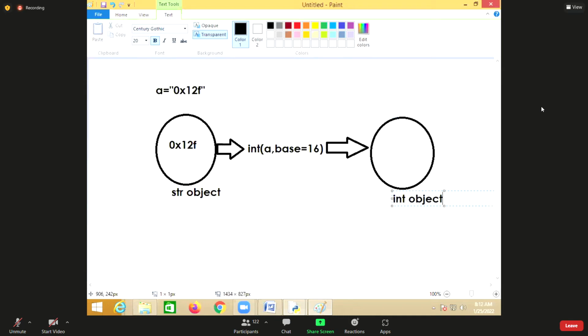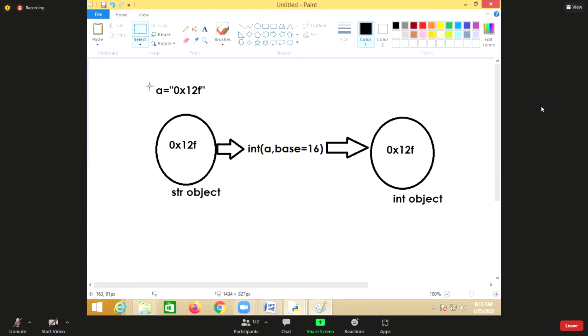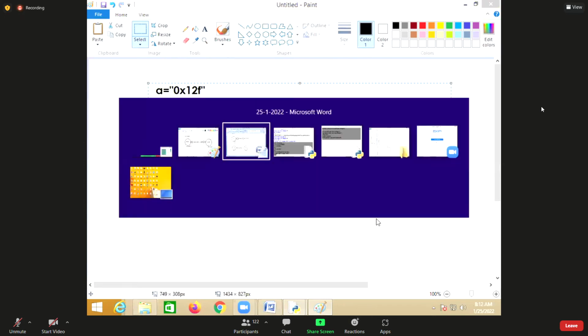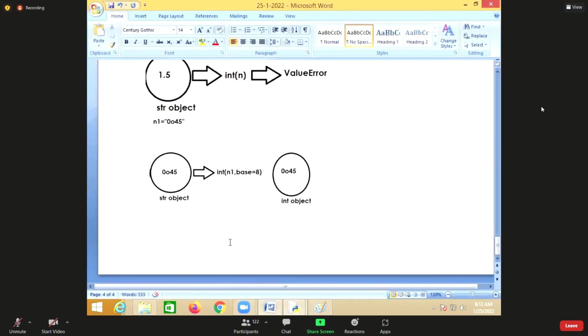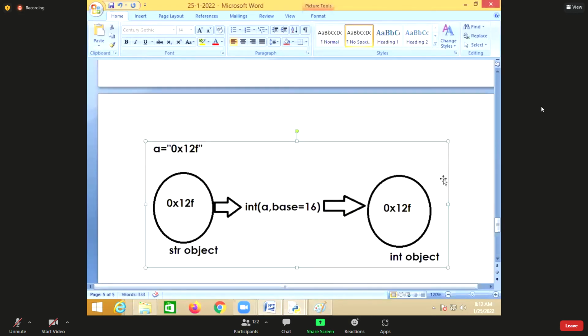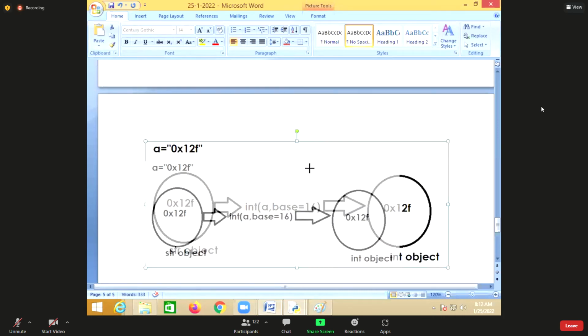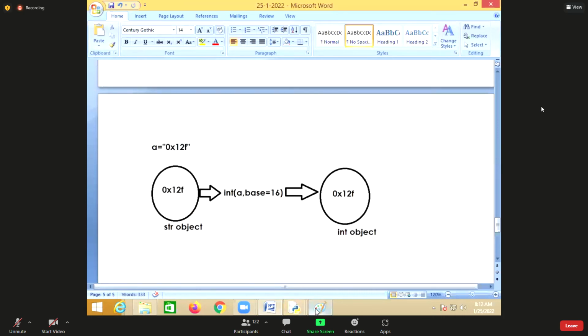So this is which object here? An integer object with the value 0x12f. So it's converted. And you can convert binary also. But if the string contains different types of integers, you have to define those values explicitly.